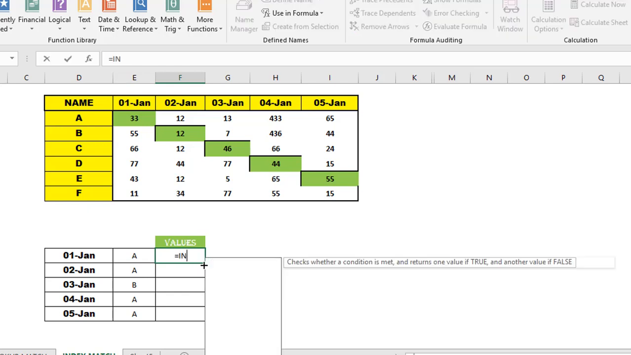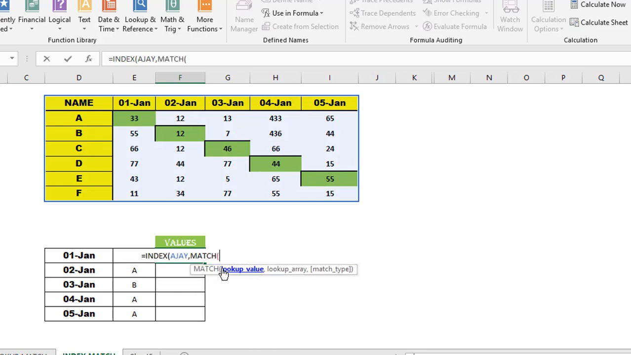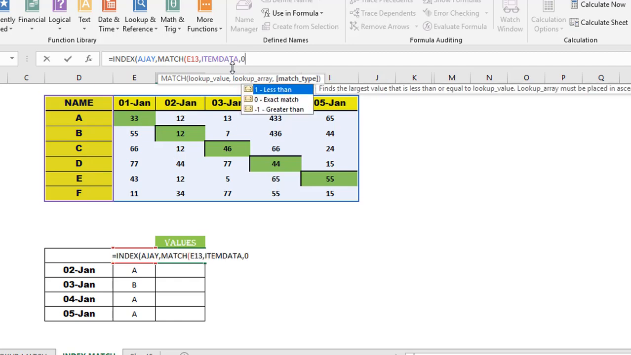So now I write index. What is my table? My table is Ajay, okay, and the row number. So to find out the row number of my lookup, this item A, I select this E13 and I go in this table. Now guys, when I select this table, you see it automatically shows me the item data, right? So whether you select the table or you just remember the name, obviously you should remember because that is why you're writing it, isn't it? So you go in this item data and you find out the row number, okay?